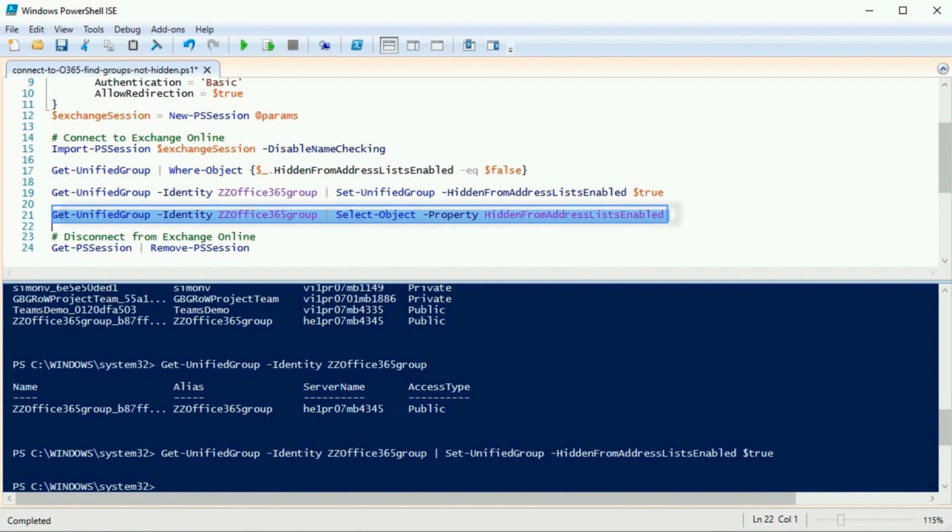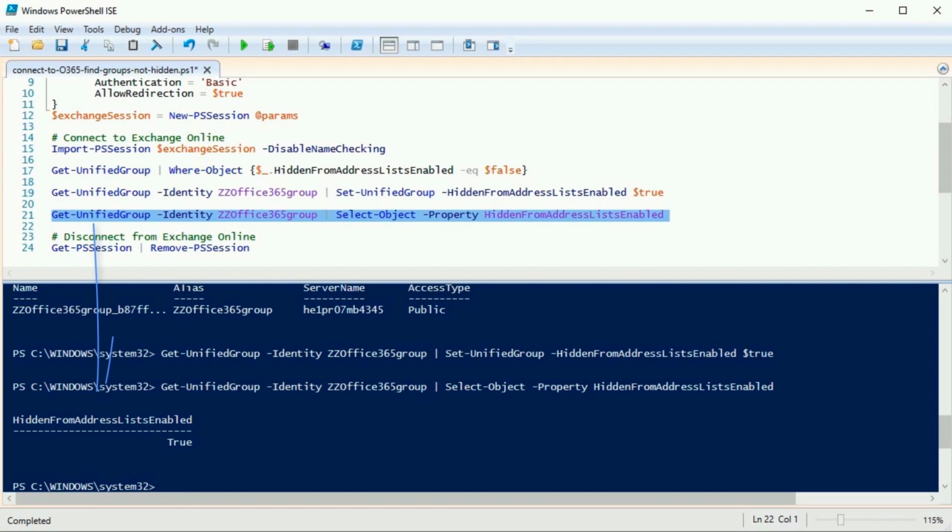You can now verify that the group is hidden. Remember, you need to close the remote session when you're done.